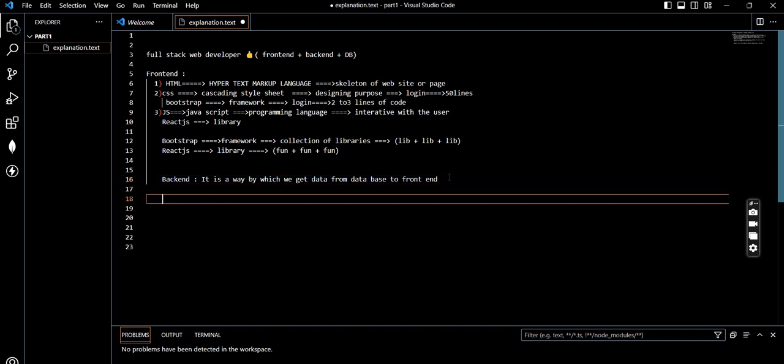Wait, I will explain so that you can easily understand. What is the backend technology we are using? In the backend, we are using Node.js. What is this Node.js? What is the use of this Node.js? It creates a server, and it also works as a runtime environment. Node.js is also a technology which is used to run our JavaScript.